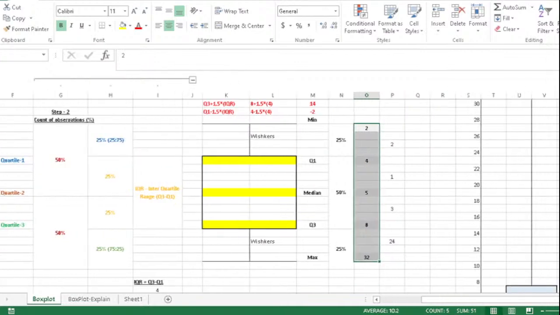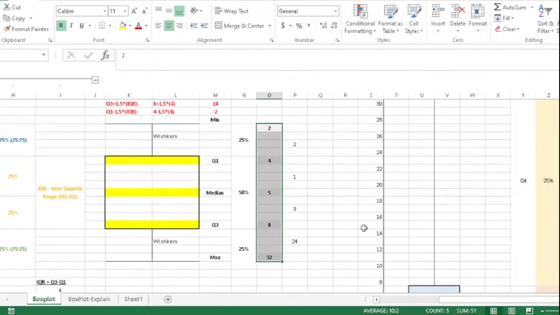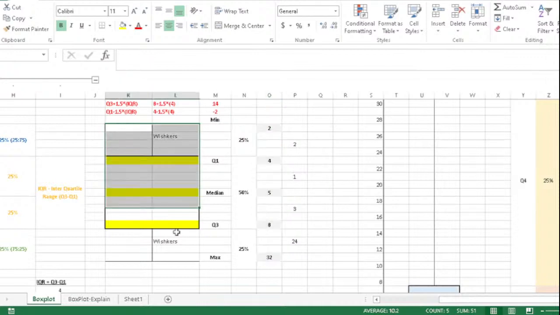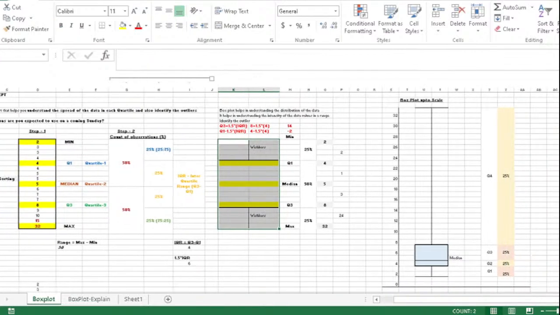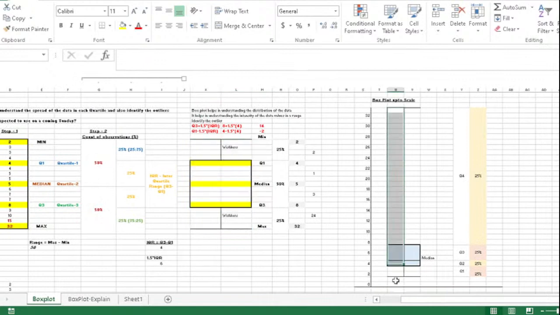Now, last step, to draw a box plot. See, this was a box plot I constructed which was not up to scale. Now, when I construct this box plot up to scale, this is how your box plot will look on scale. See, I started the scale on the y-axis 0, 2, 4, 6, 8, 32, right? And this is my box plot.